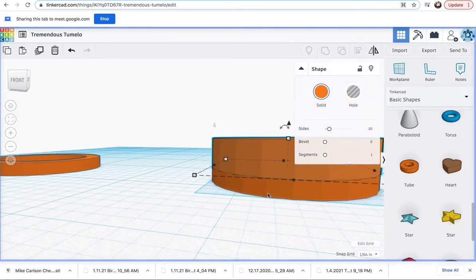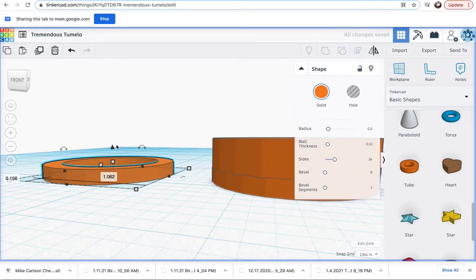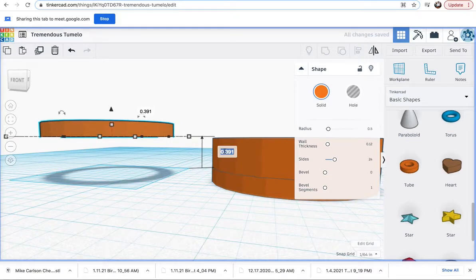This is an eighth of an inch, and this is a quarter inch, so that's 3/8. I'm going to take this one and drag it up to 0.25 plus 0.125 is, oh, I can't do it in my head and talk at the same time.